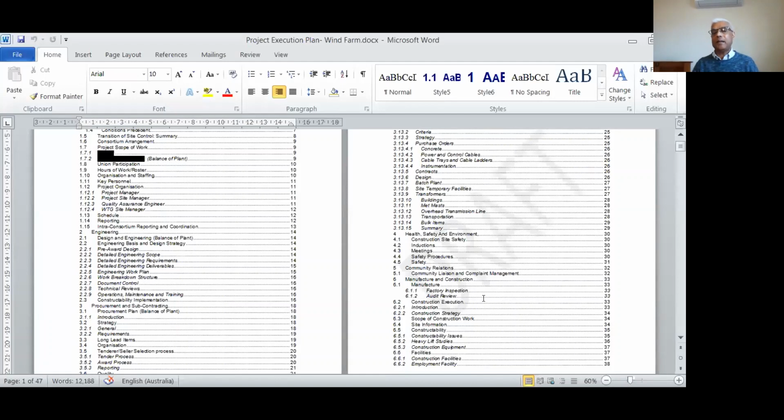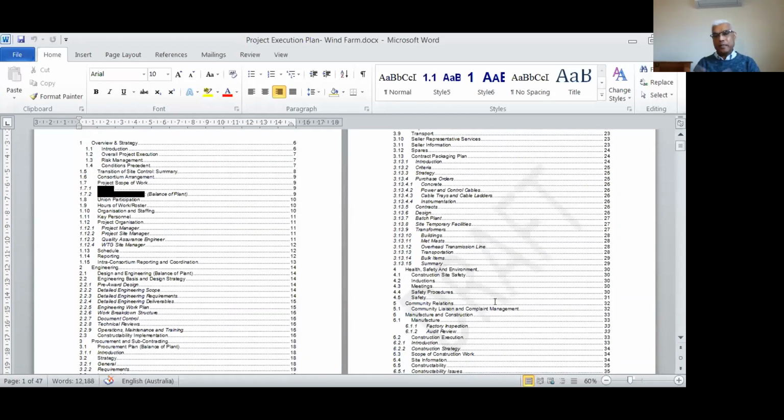That is the idea of having a project execution plan. I'm not going to explain in detail all these headings, but what I'm saying is that once you plan all these aspects, the project execution plan is the baseline. You document it so that the project management team can go through this step by step and implement it.